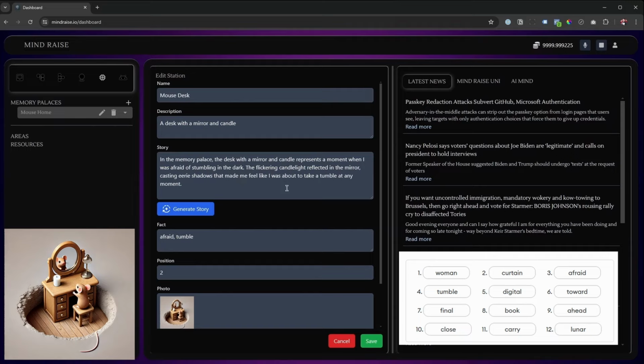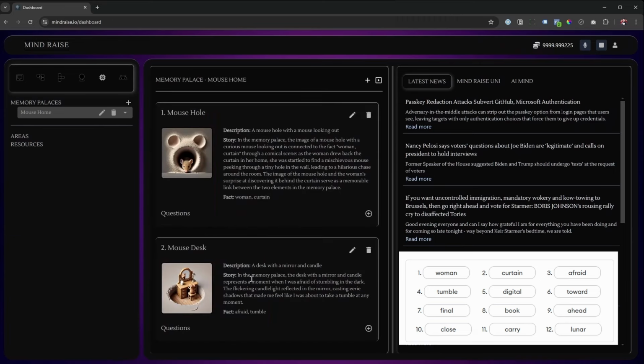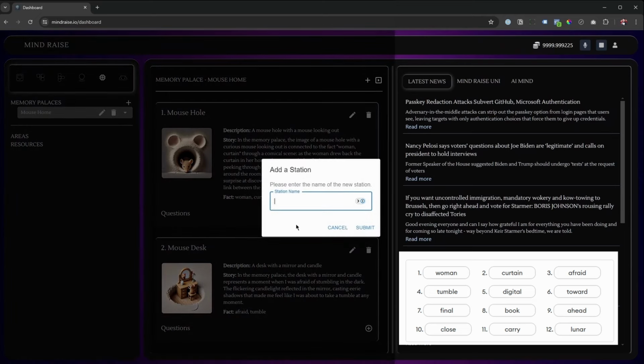Okay, so we'll walk in and we see the desk and it's quite dark in there. The candle's flickering away and we're afraid of the dark, and then we trip over the chair that the mouse has sat on and take a tumble. Okay, so afraid and tumble. Great, let's save that. What's next? So there's a little desk, and then next to it there's a little mouse sleeping in its bed. Let's do that.